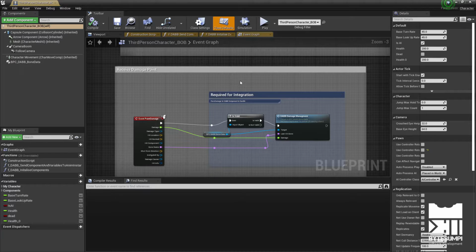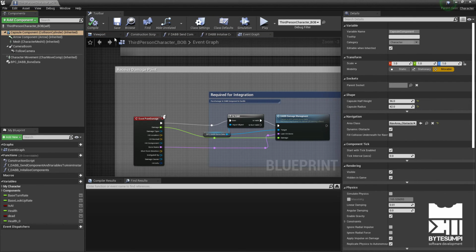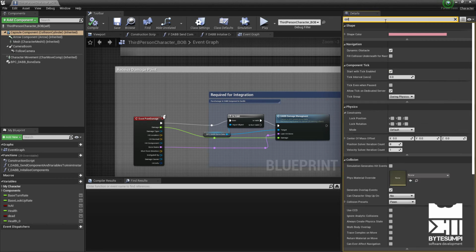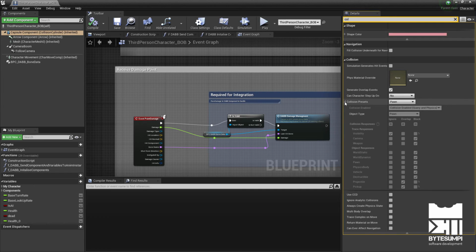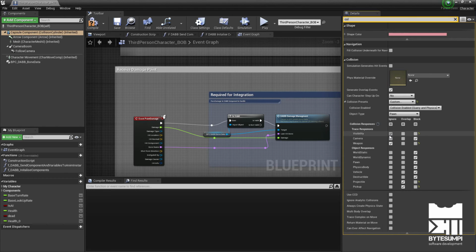Change to the third person character. Now, if you look at the capsule, if we go to collision, it is set to pawn. Weapons blocked, so there'll be no bone reference hits there. So let's go and change this. So hit pawn, custom, and just make sure that the weapon channel or the visibility, whatever you're using for the line trace or the damage to be applied or the hit to be registered, I should say, on your system, needs to be not blocked by the capsule component. It has to hit a bone.